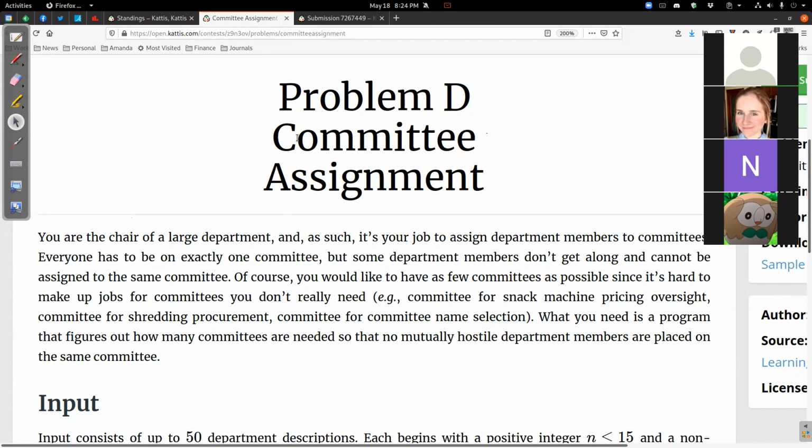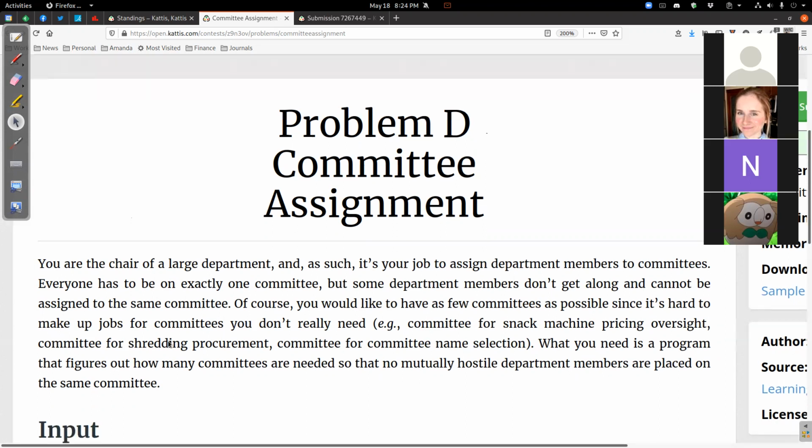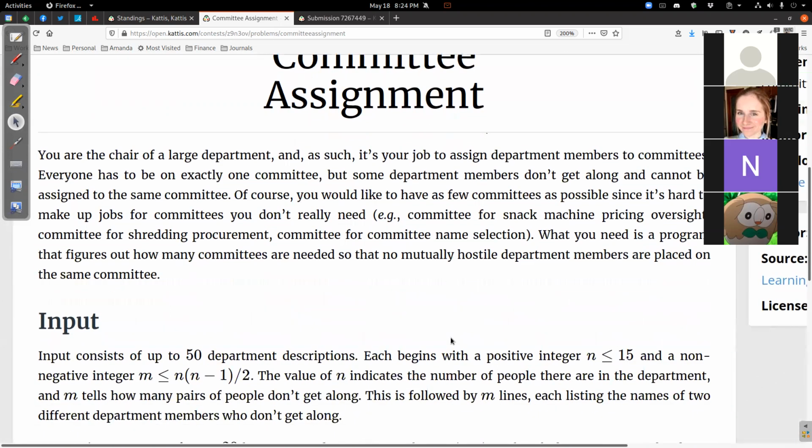Okay, you're the chair of a large department, and as such, it's your job to assign department members to committees. Everyone has to be on exactly one committee, but some department members don't get along and cannot be assigned to the same committee. Of course, you want to have as few committees as possible since it's hard to make up jobs for committees you don't really need. So what you need is a program that figures out how many committees are needed so that no mutually hostile department members are placed on the same committee.